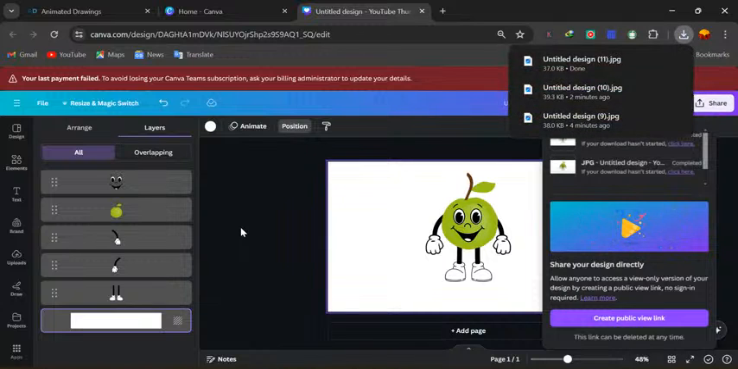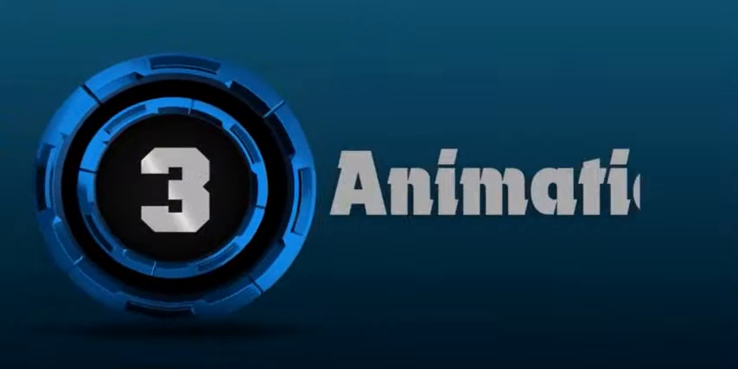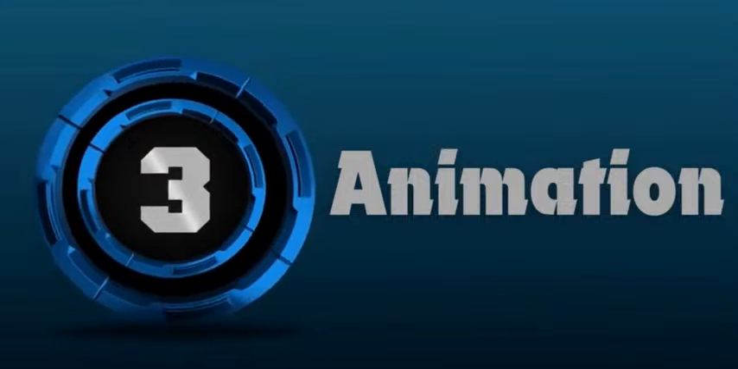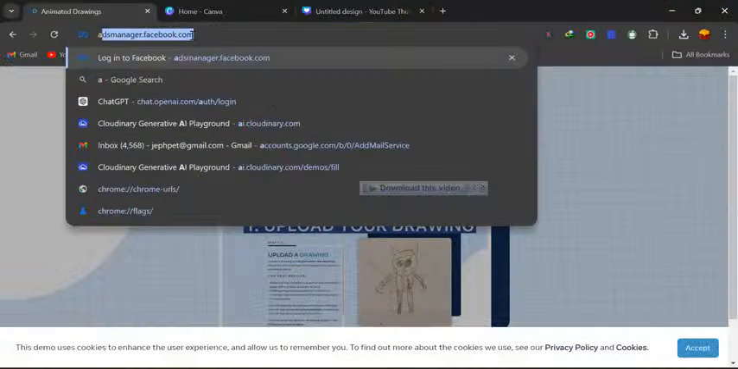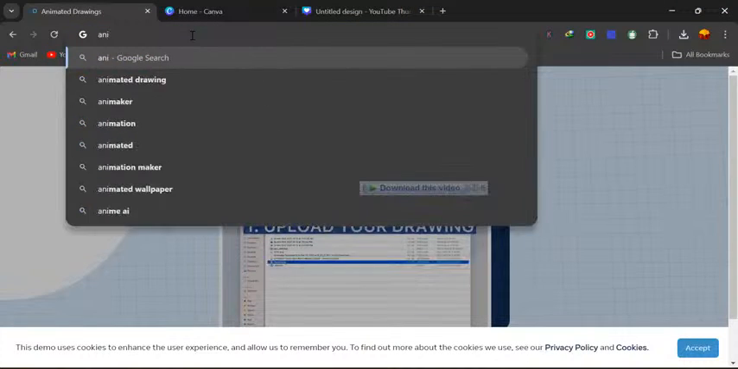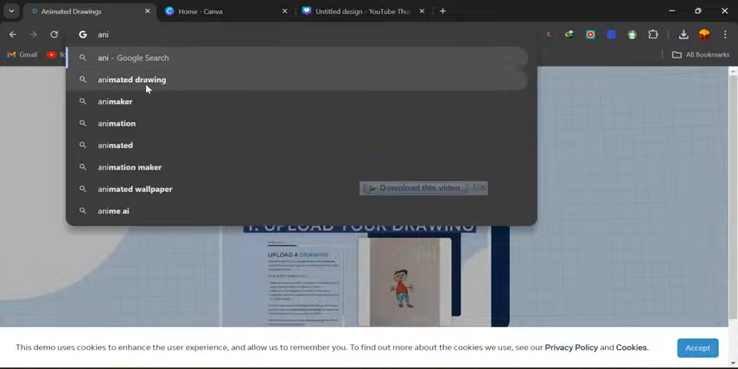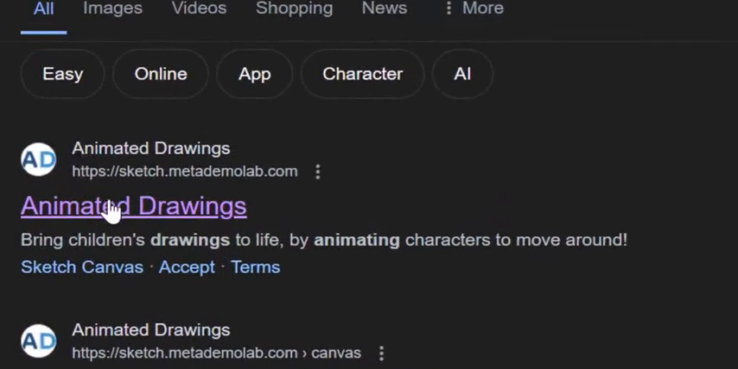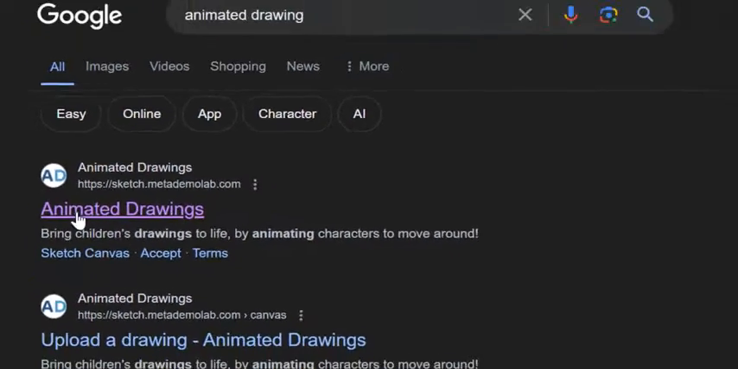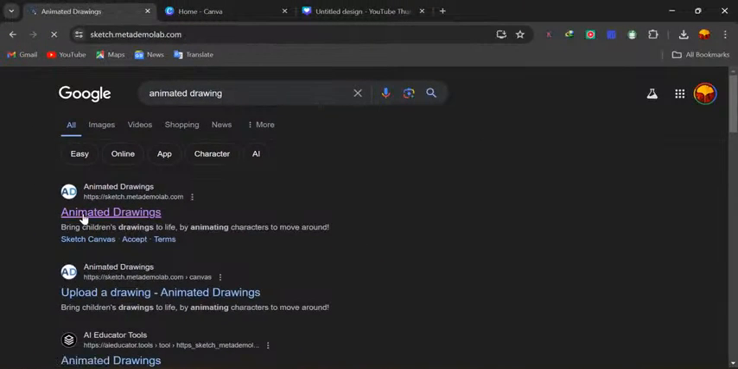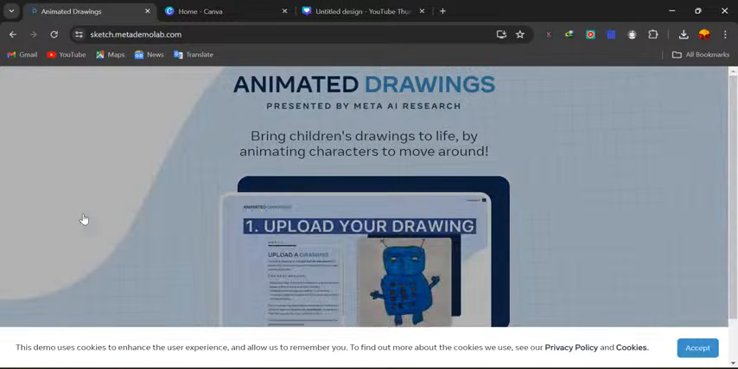So now I'm done creating my characters. Now I need to animate my characters. When you want to animate your characters, you just go ahead and search for animated drawings. This is it here. You click on this, animated drawings. So now we want to actually animate those characters. That is why we're moving over to animated drawings.